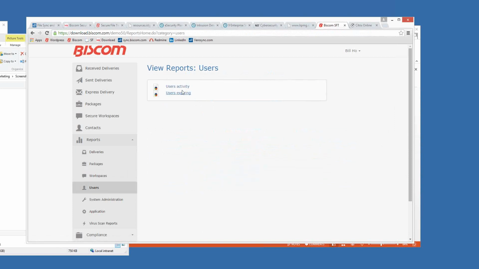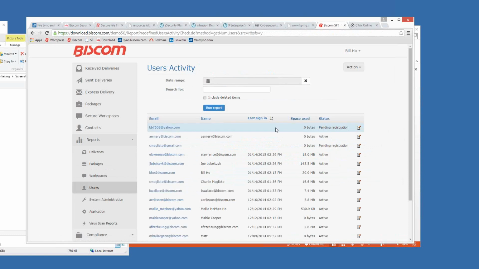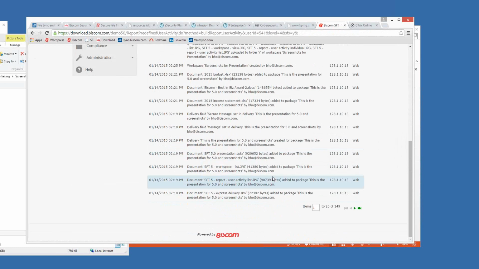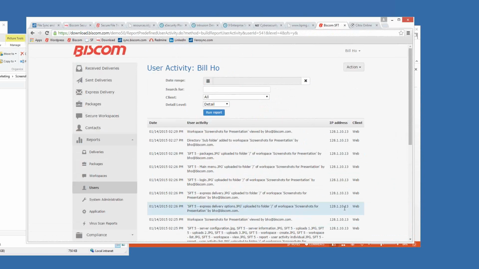Another useful report that I end up using quite a bit is the user activity report. This is when I want to drill down to a specific user and see exactly what they've done. So this is, again, very comprehensive. You can see I have 149 transactions here, and I just started using this yesterday. So very granular in terms of what we're capturing. Everything is basically stored in our database, and our reports are simply the querying and slicing and dicing of all the data that we collect.